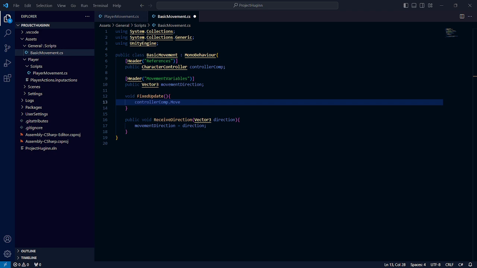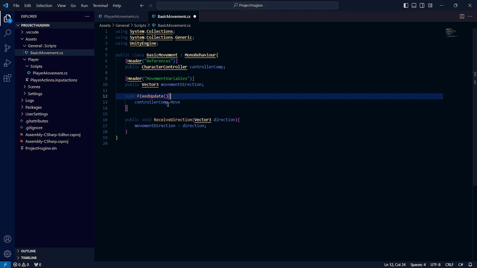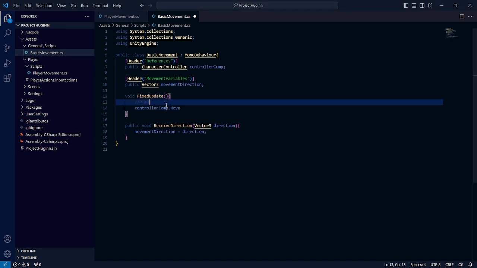It is recommended you only make one call to Move or SimpleMove per frame. This is something that's important, so I'm going to write it here in really big letters. Only one Move or SimpleMove call per frame. There we go. And I assume that by frame it means physics update frames, not actual frames. Because otherwise I'm hosed. Right.